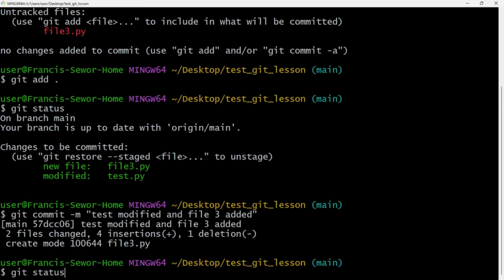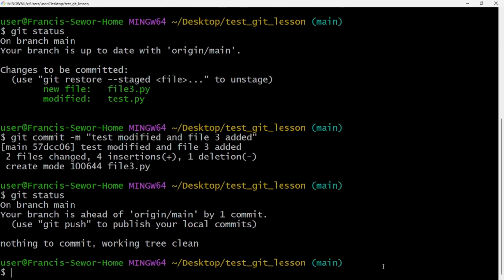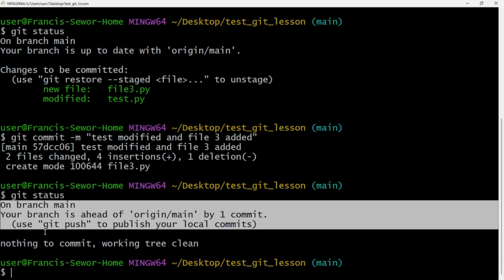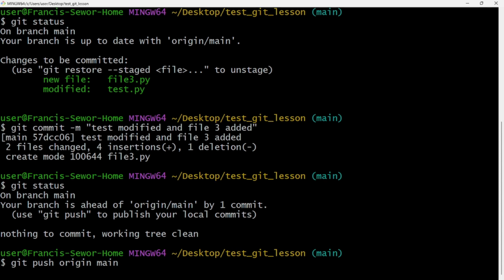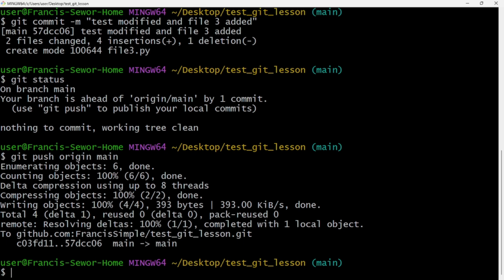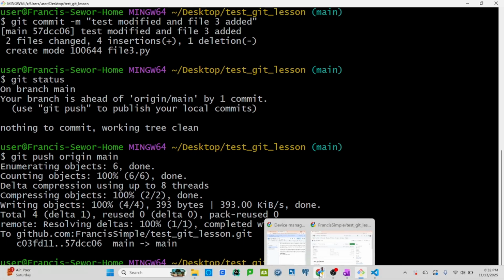The git status is telling us that our branch is ahead of the origin by 1 commit, meaning that something is in the local repository. We need to update, we need to push. So to push, we run git push origin main, the name of the branch on the origin, the name of the branch on the remote. We enter that, then it's being sent safely. It has been done. Then we go back to GitHub.